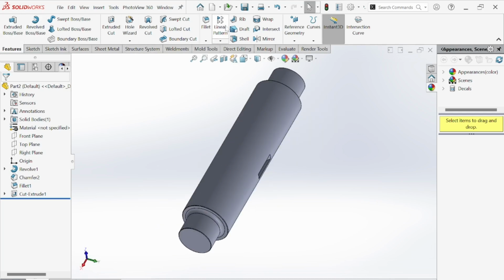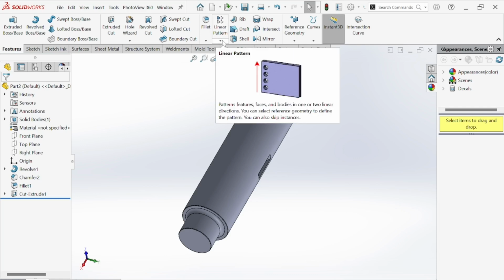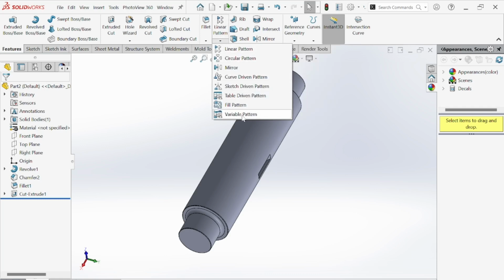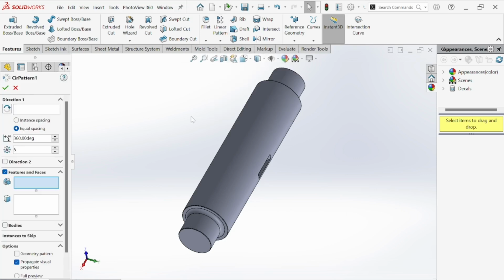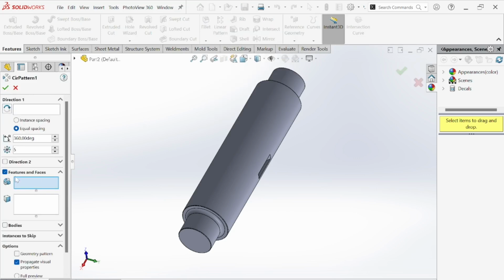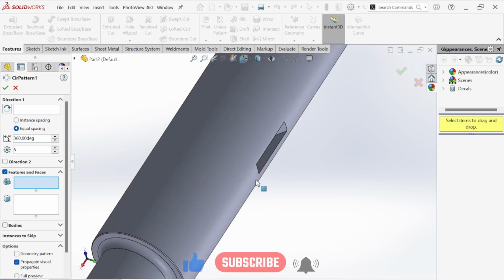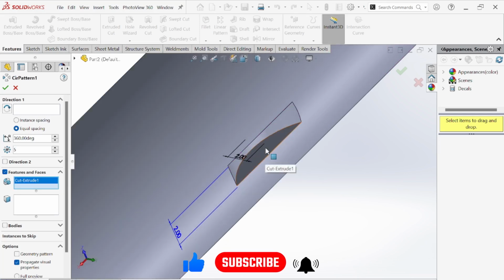Again, in feature section, you see a linear pattern, and in the linear pattern section you will see multiple options: variable pattern, fill pattern. We need to select circular pattern. Simply select circular pattern, and in this section it will ask for features and faces. So these are the features. You have to select this one, this is the internal part. This is the feature.